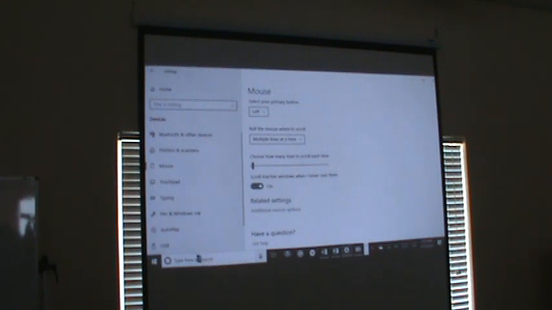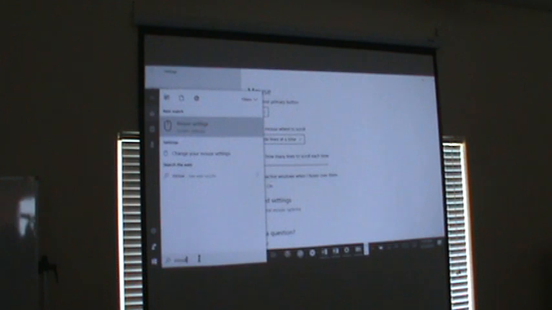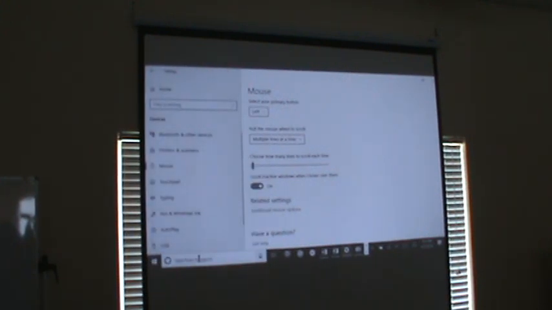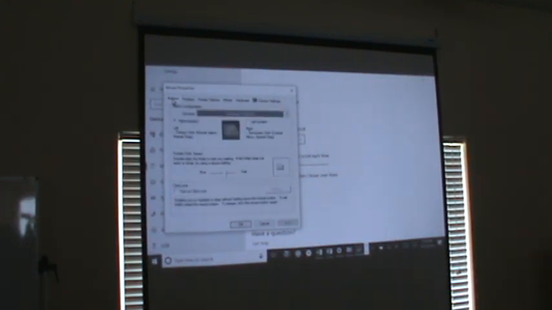We're going to go to our search field once again, and we're going to go to mouse settings once again. And enter. And we're going to go to additional mouse options. And then on the buttons tab, the first tab. Now a couple of settings here I really like a lot, I do find very helpful.